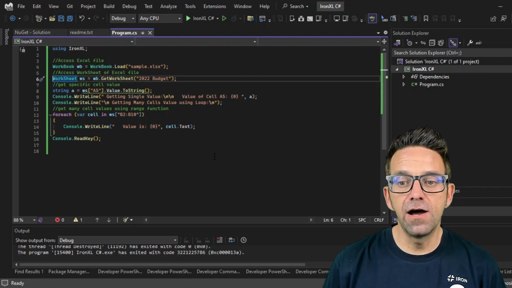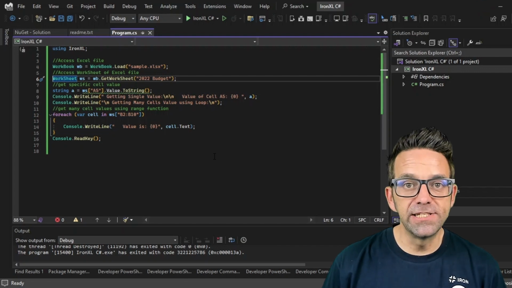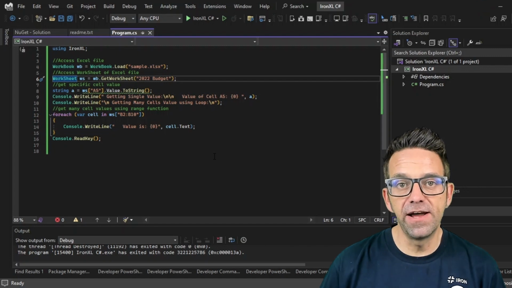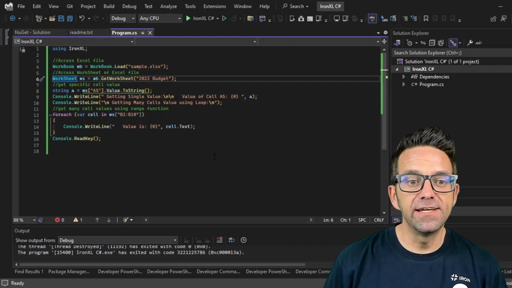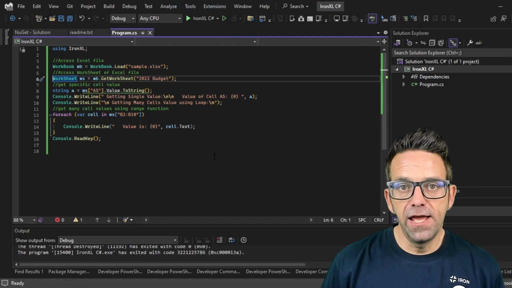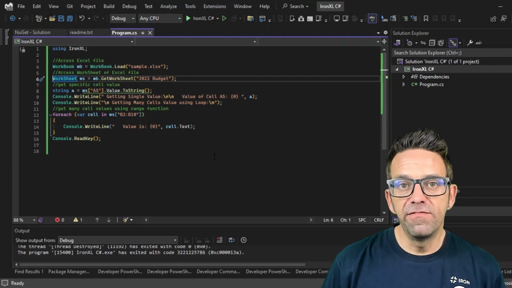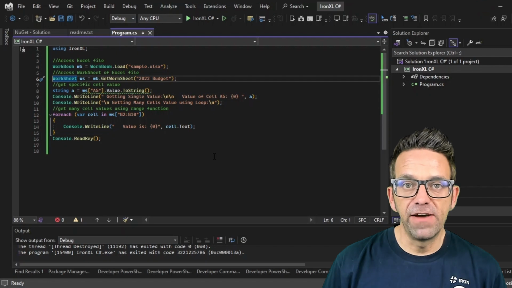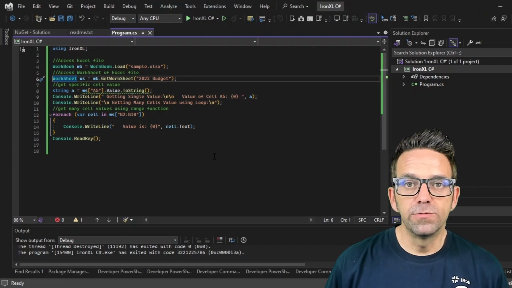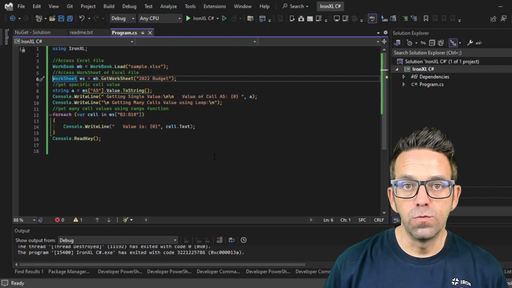Now let's demonstrate how to retrieve multiple cells using a loop. We'll use the range function to specify a range of cells, in this case B2 to B10. By iterating over this range with a foreach loop, we can print the value of each cell within the specified range. This method is super efficient for accessing and displaying multiple cell values from your Excel worksheet.